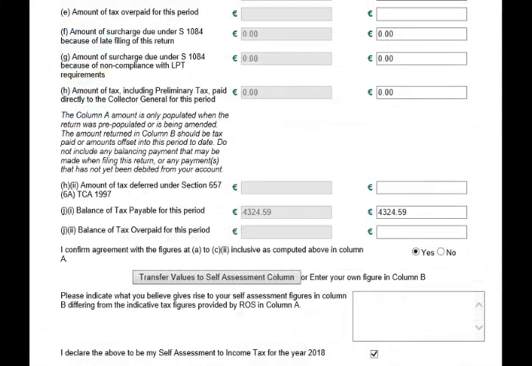After you have ticked the Transfer Values to Self-Assessment column button and entered the amount of tax paid, if any, you make the self-assessment by ticking the declaration as indicated. Your self-assessment has now been made and you can sign and submit the Form 11.